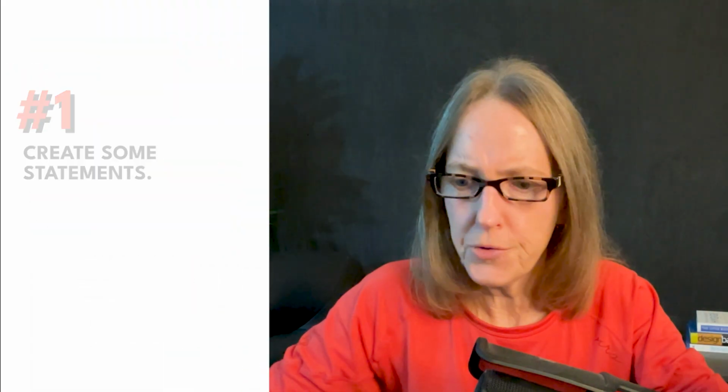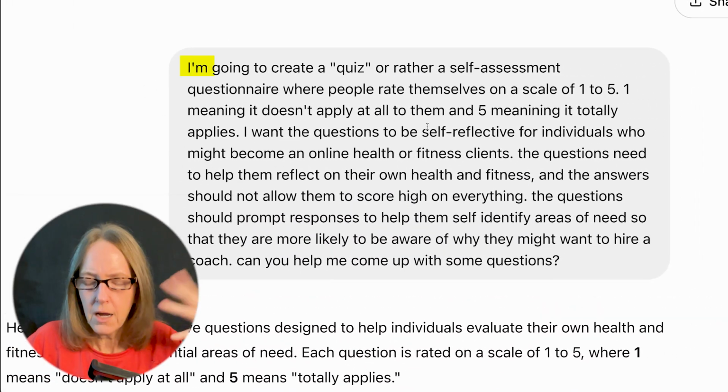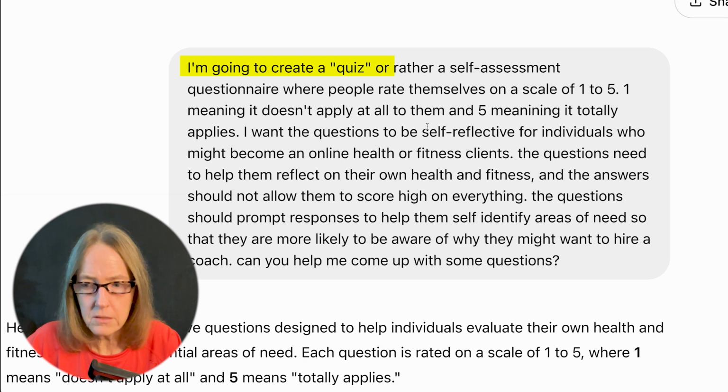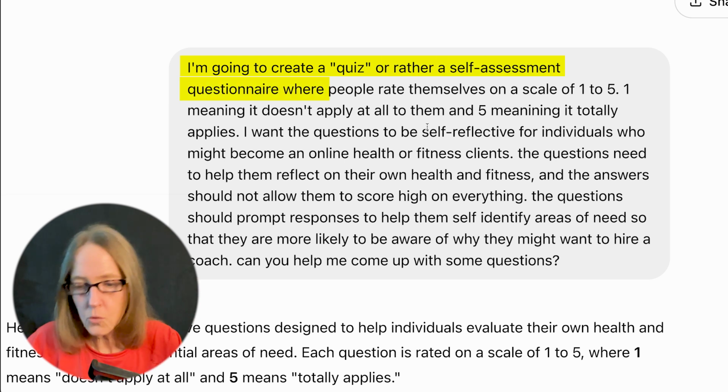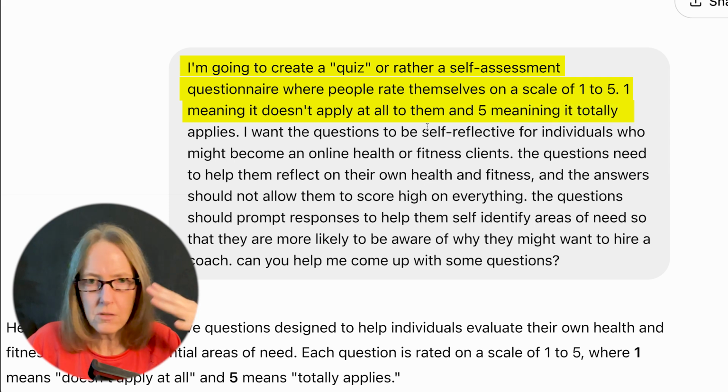So I'm going to show you here what I did with ChatGPT. If you're using artificial intelligence to help create the questions, let me just share the prompt that I used. I basically said, I'm going to create a self-assessment questionnaire or survey where people rate themselves on a scale of 1 to 5, 1 meaning it doesn't apply at all to them, or 5 meaning it completely applies, it's relevant, they've mastered it.